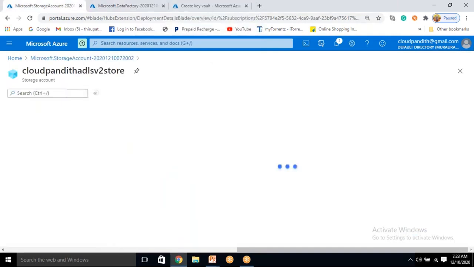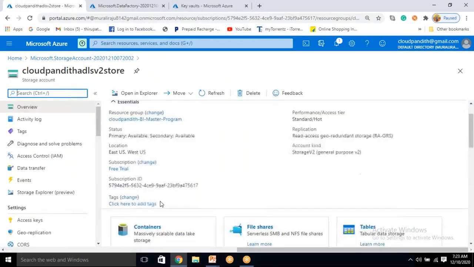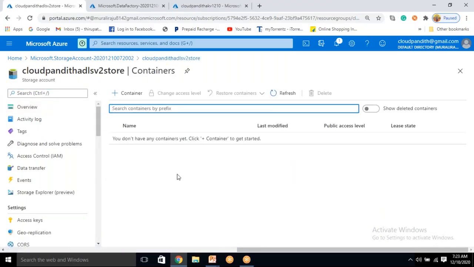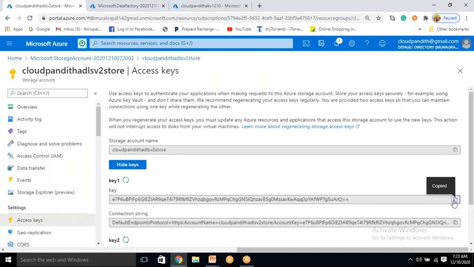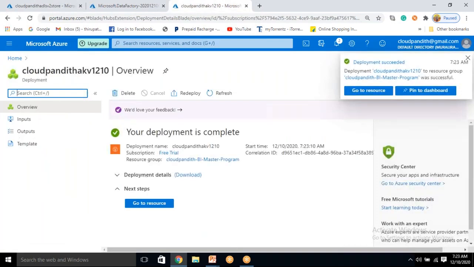Let's go to storage account. Come down, click on containers. Okay, see, I don't have any data. So I don't want to create any folders, anything, because everything should be done from the Azure data factory. Next, go to access keys because I want to store access keys in the Azure keyword. So show keys, copy this into Azure keyword.